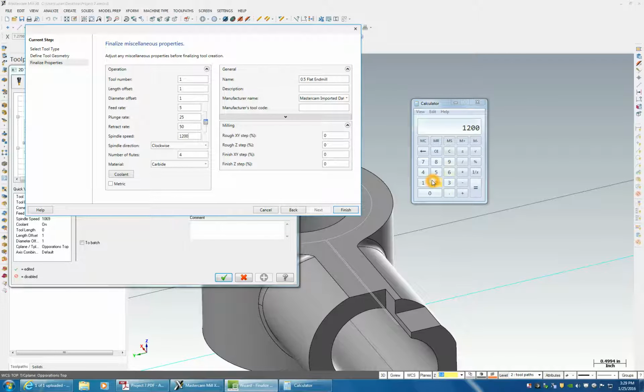So now we'll do 1200 RPMs. Oop, put it in the wrong spot. 1200 RPMs times 4 flute times, we use a 5 thousandths chip load, 24 inches a minute. So 24 on a feed rate. Plunge rate, do about half of that.